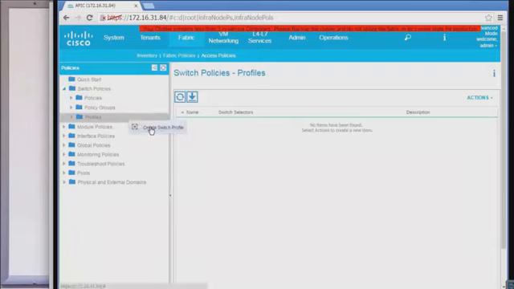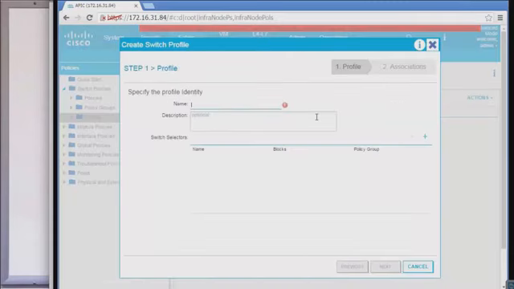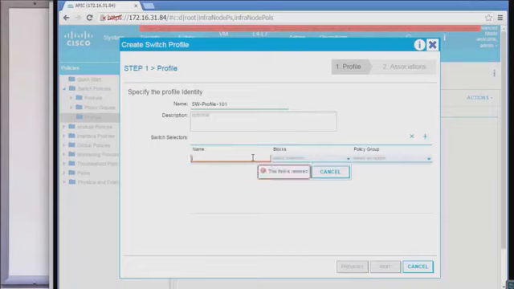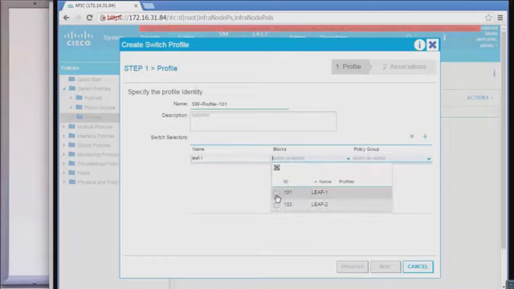So what we're going to do is create a switch profile, and we'll just call it Switch Profile 101. And then for my switch selector, I'm going to put in leaf 1. My block is going to be just leaf 1. Okay, and I'm not going to put in any policy group right now. And we'll click Update.